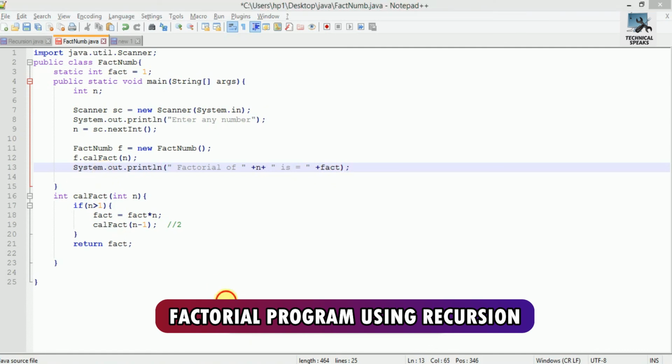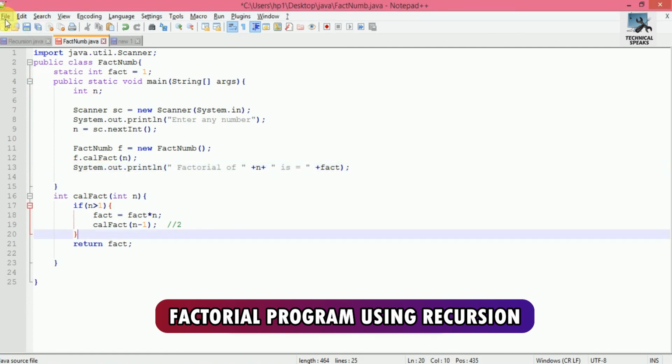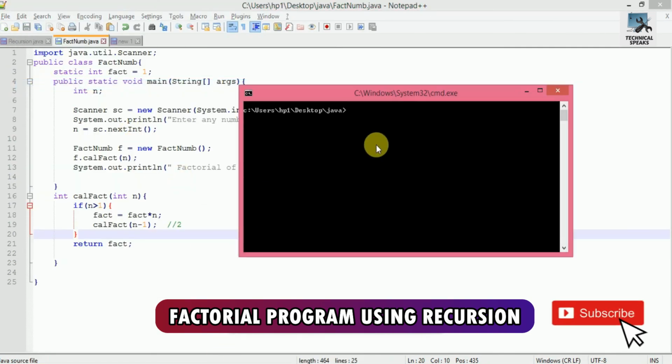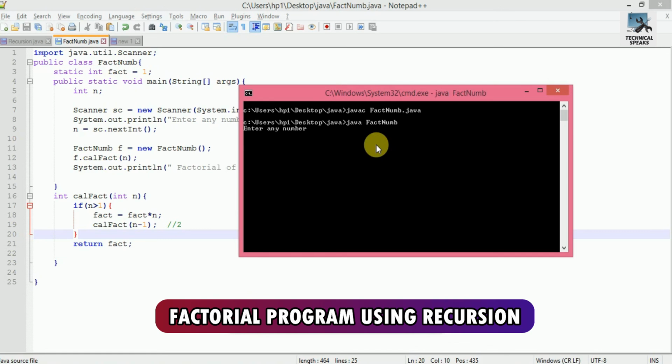So now it's time to run the program. For that, first let's save it, open command prompt, and compile it first like javac factnum.java. You can see it compiled successfully. Now run it, java factnum.